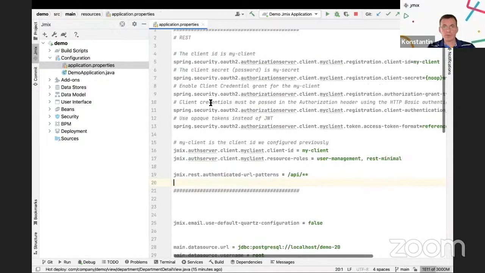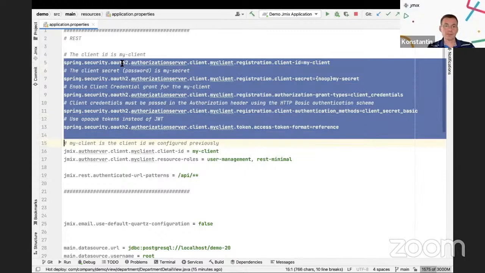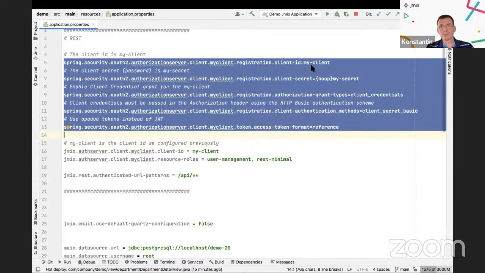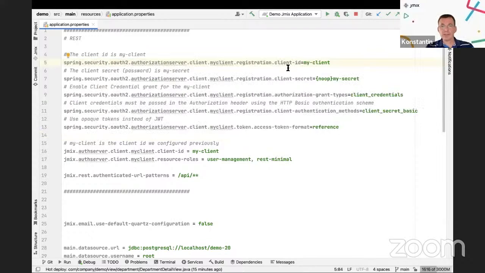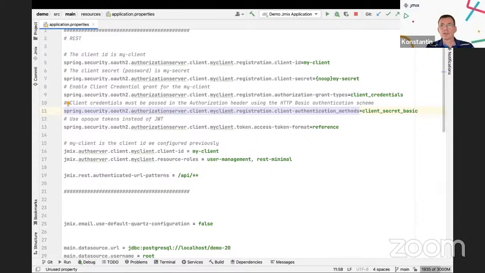On the server, you need to specify a set of Spring security properties. They define the client credentials, client ID, client secret, the grant type, client credentials, and a couple of other properties. Also, you should define a set of roles for this client in this Jmix property.